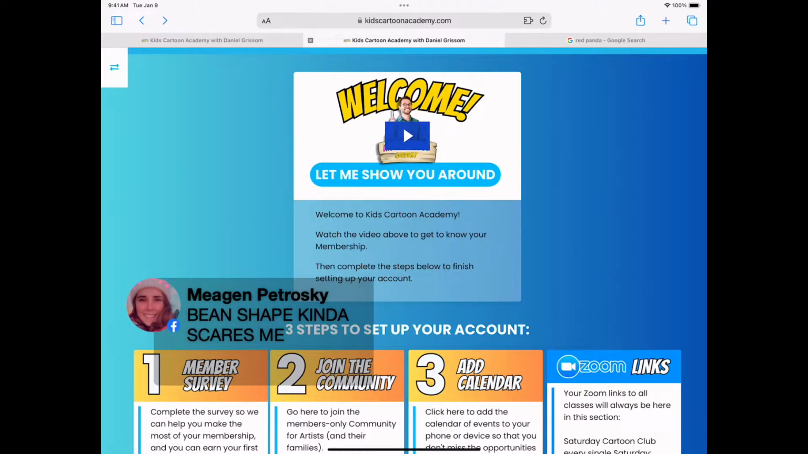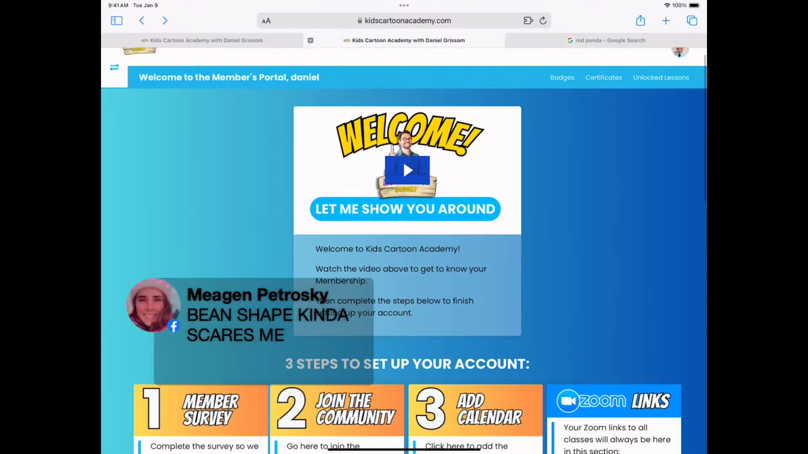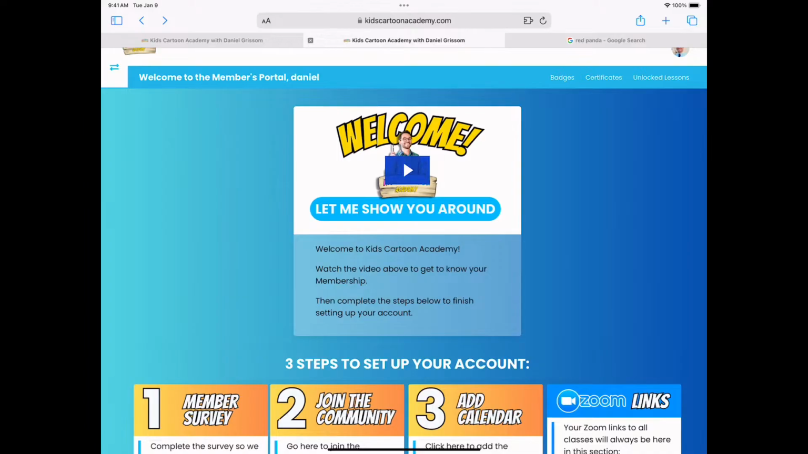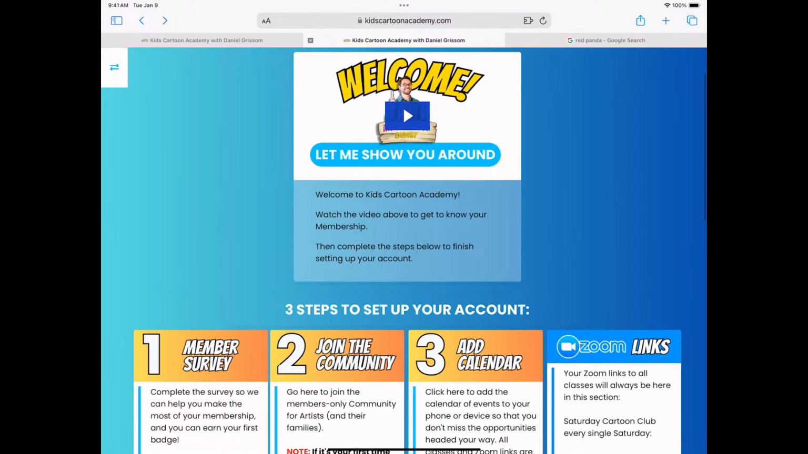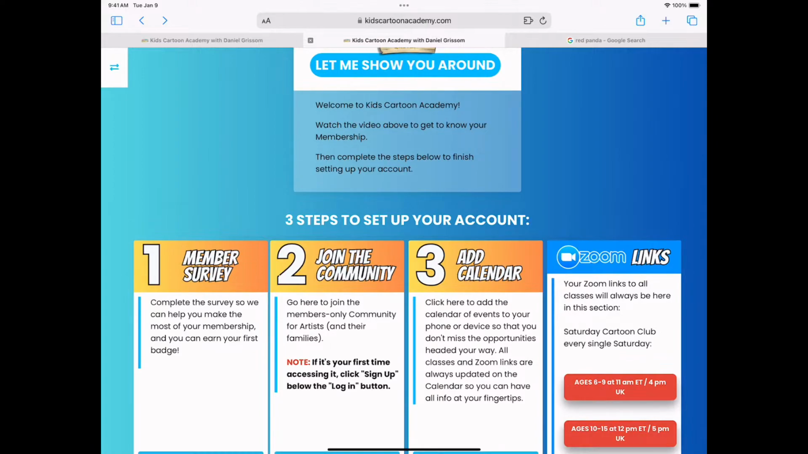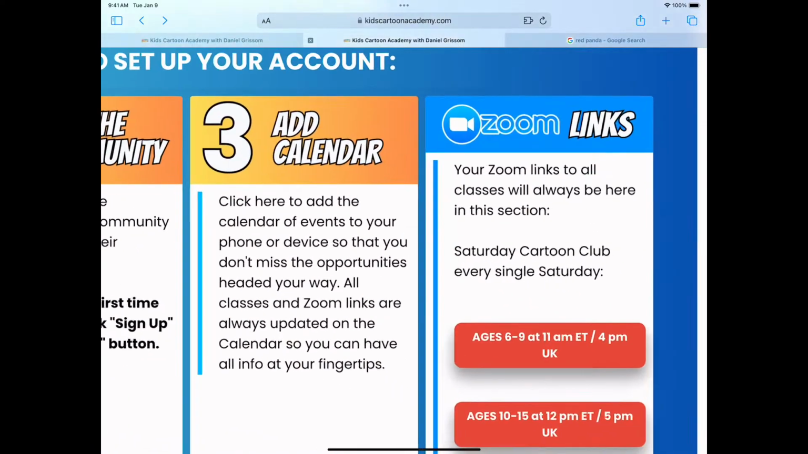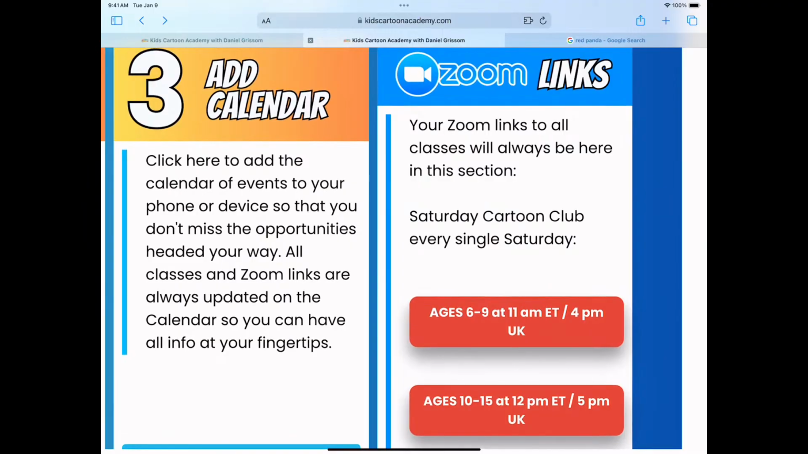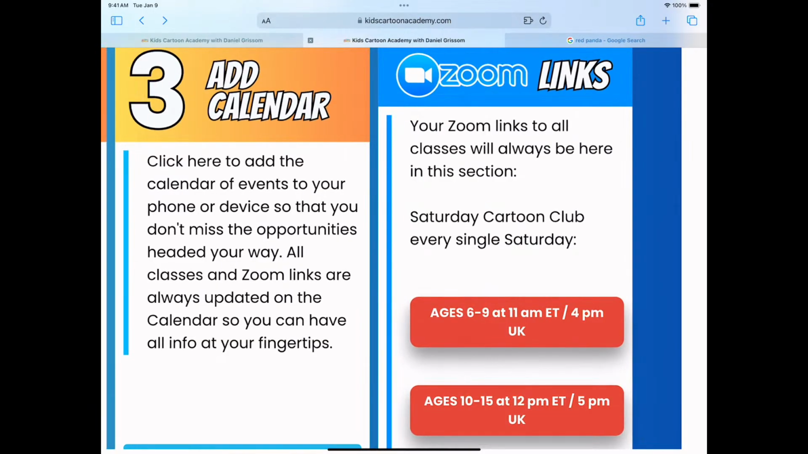Some people have been wondering what exactly they get when you join, so I thought I would show you in case you're interested. This is what it looks like when you sign up and for ongoing classes. In here, you see a few steps to set up your account, and then you get the Zoom links every week. You get replays to these, of course, as well.